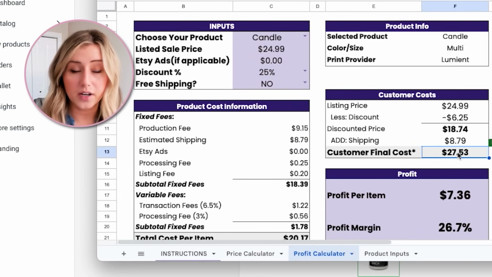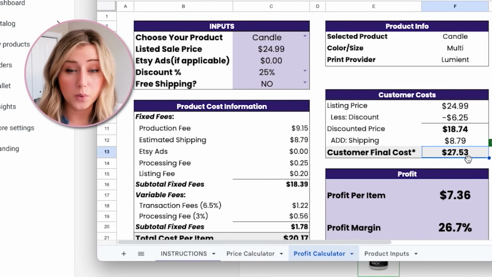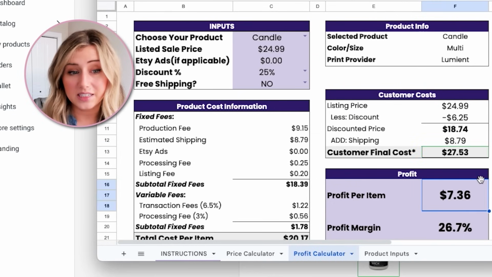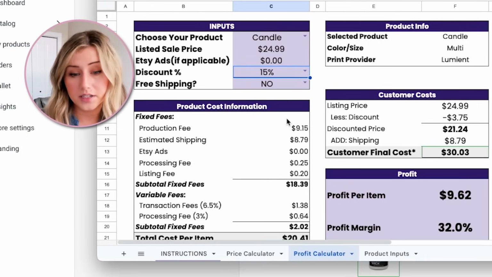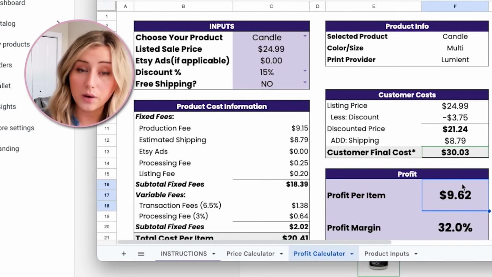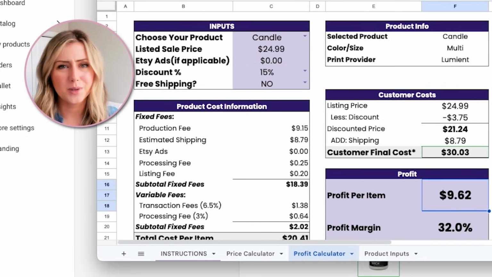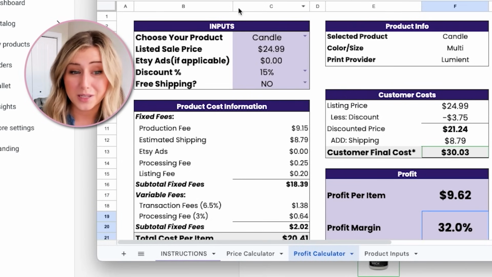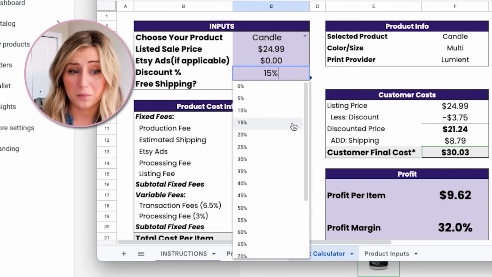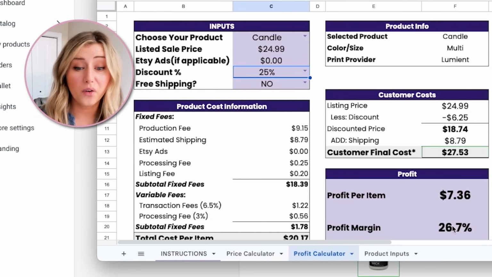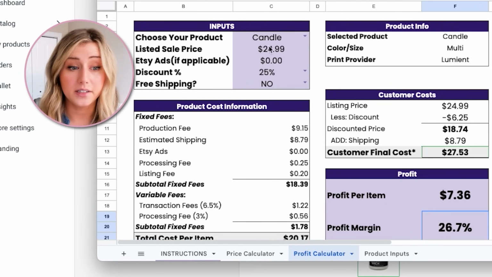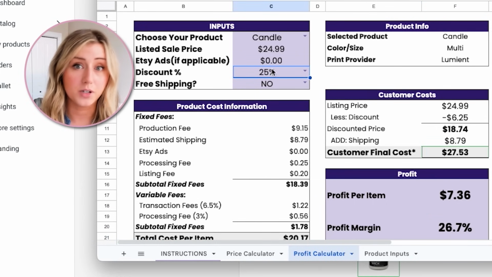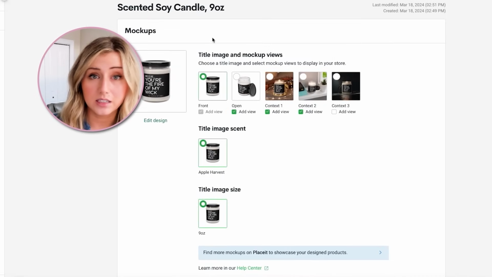And the customer's final cost in this example would be $27.53. I would be seeing a profit of $7.36. Now, let's say I ran a lower discount, that would be $9.62 at 15% off. So those are just numbers to factor in, but all in all, we could see a 30% profit margin on candles, which is really, really decent. It's over 25% if we had a discount running of 25% off. All in all, candles just have really great profit margins, to say the least.